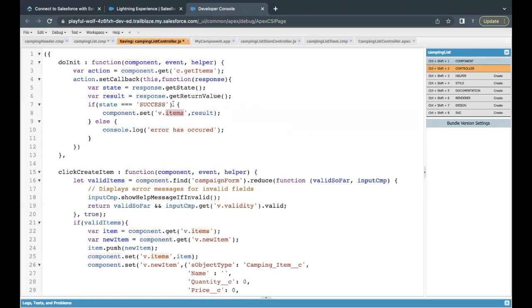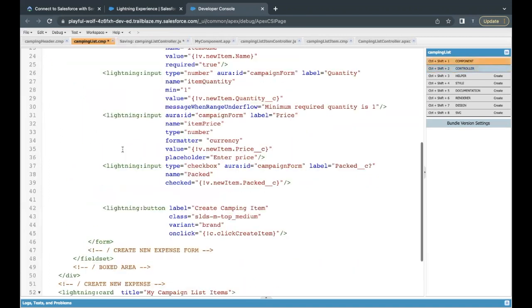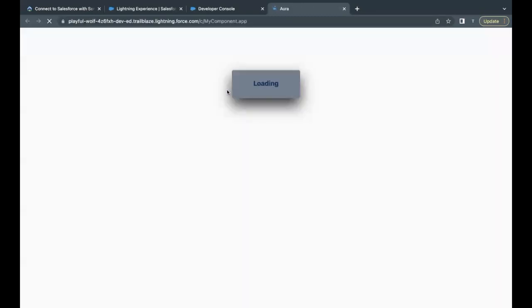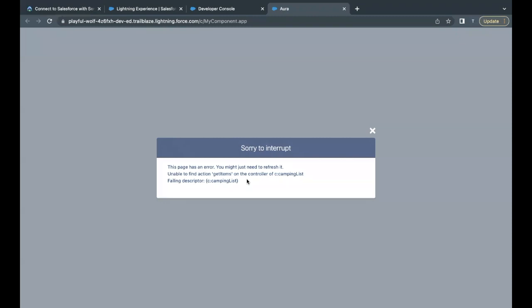Now here, items is what we are using in the aura iteration. So this is going to take out the records one by one and display them. If I save everything and go to my application and click on preview, right now, as there are no records in camping item, it is okay. We are getting some error.